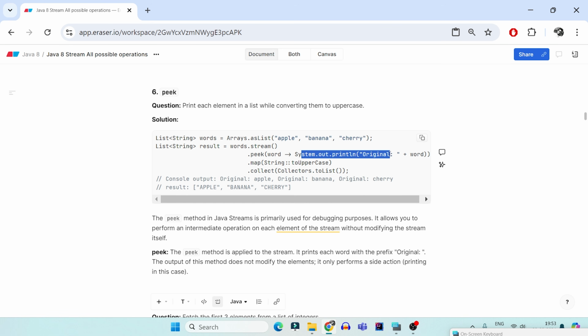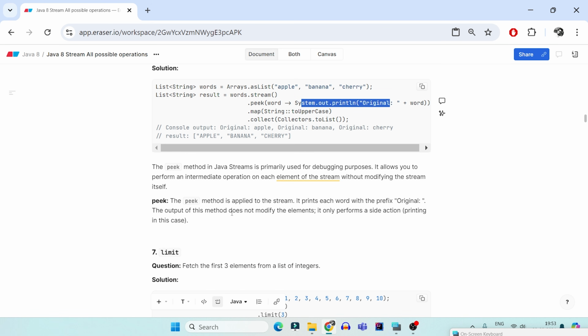Because during debugging, you are printing something. So the peek is applied to the stream. It prints each and every word with the prefix of original. But the output of this method does not modify elements. It just performs the side action of printing here in this case. You can also log it and send it to Kafka or any streaming tool you use. But here we are just printing it to console.